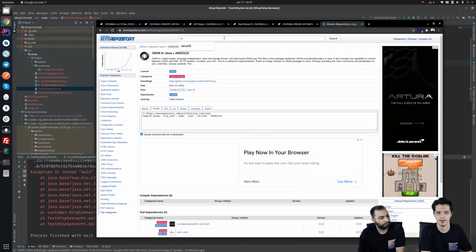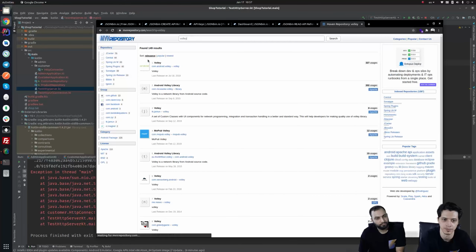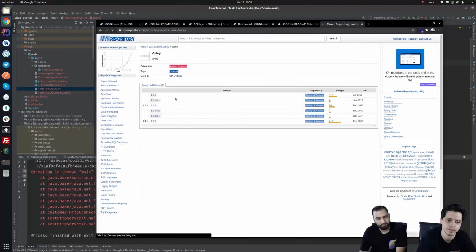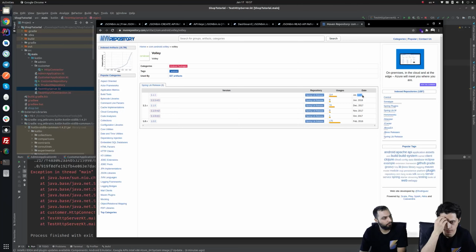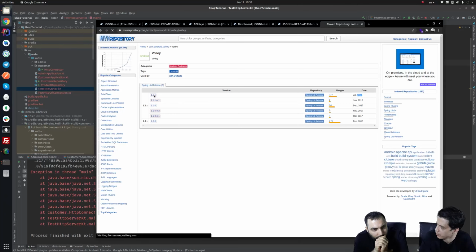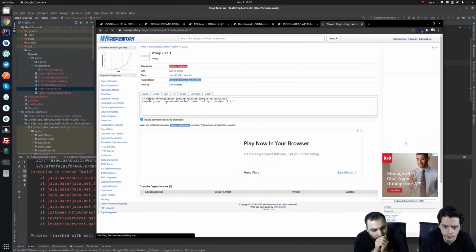So we have Retrofit here, or Volley. Let's first go with Volley. I don't have any experience with either of them. I've seen Retrofit before because I was an Android developer once. Volley here has 1.1, which is for July 2018, I think. What was the last version that you used? I think that's the last version. 1.1.1, yes? Good.